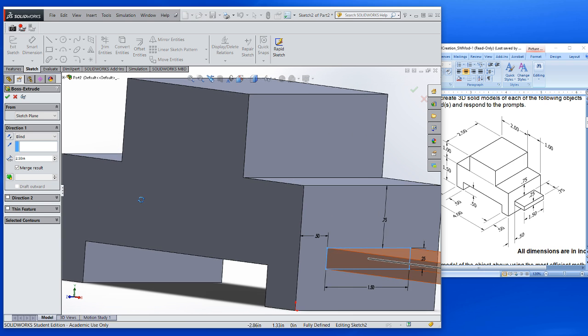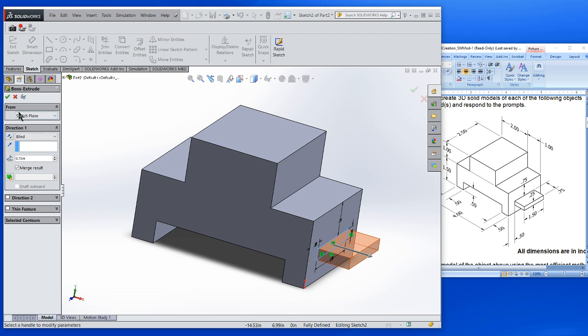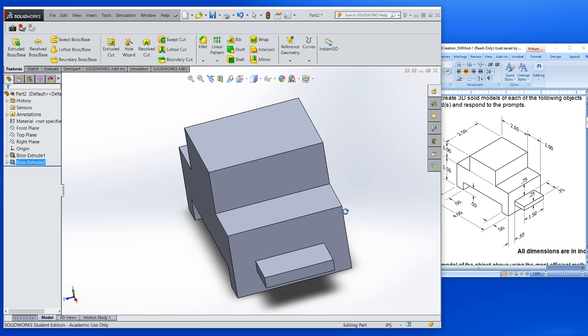Now as I roll my model, you'll notice that it's sticking out at the same depth that I did my last extrusion. That's just a default of SolidWorks. We'll go ahead and change that now. We don't want it at 2.5 inches. We want it instead at 3/4 of an inch. And I will accept that extrusion. I've now finished my model.